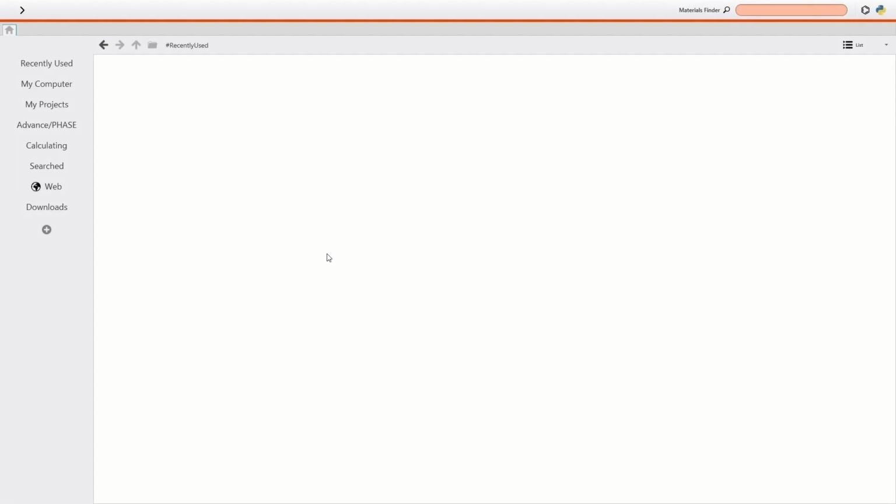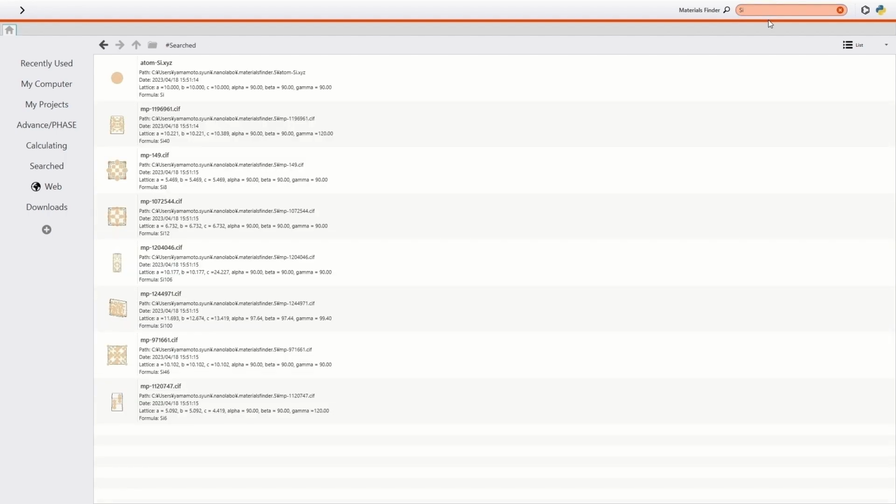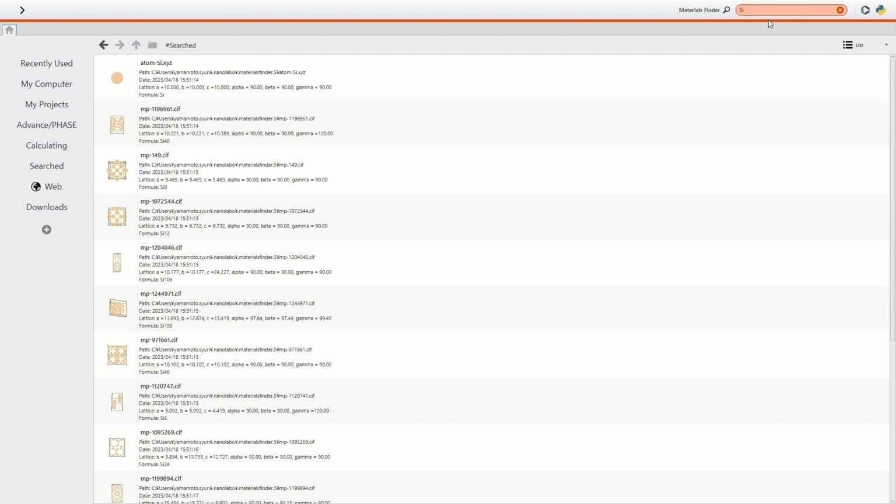Now, I search and download the silicon structure file from the Materials Project, an online database. From the Materials Finder, you can search structures on Materials Project, which is an Inorganic Crystal Database, and PubChem, which is an Organic Molecule Database. So, I enter Si in Materials Finder. Then, many structures that include only silicon atoms on the databases are displayed in several seconds.